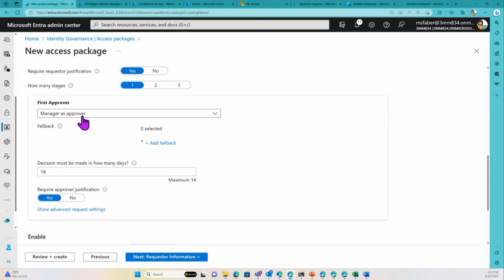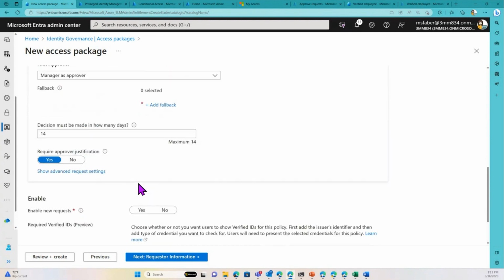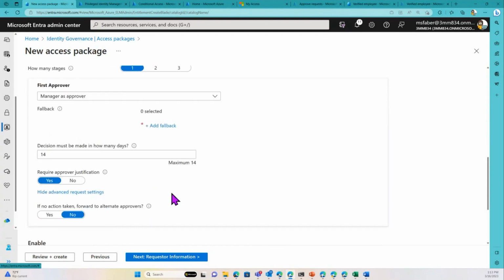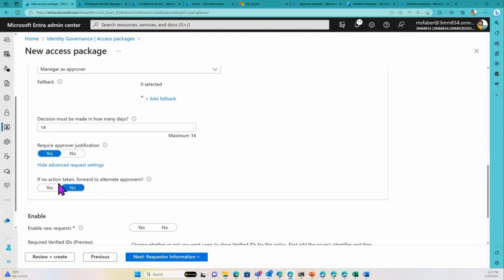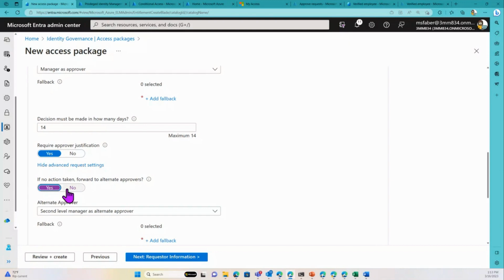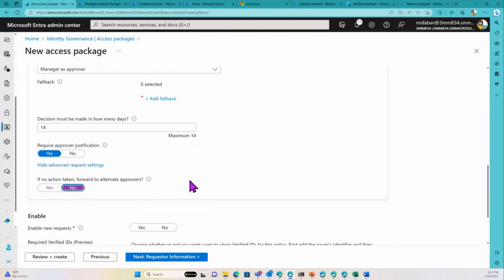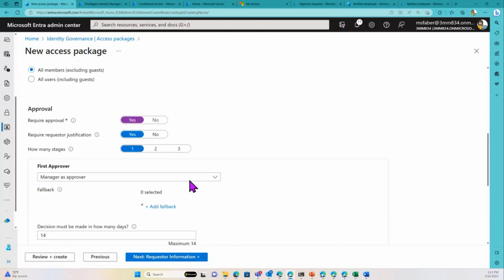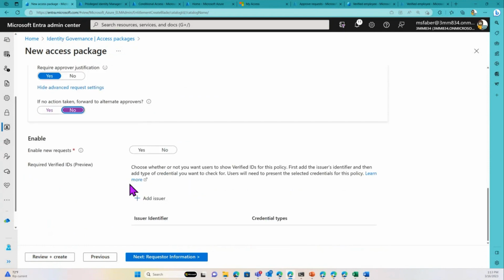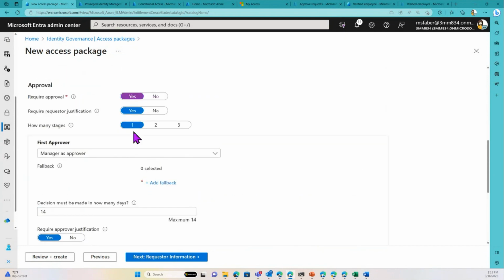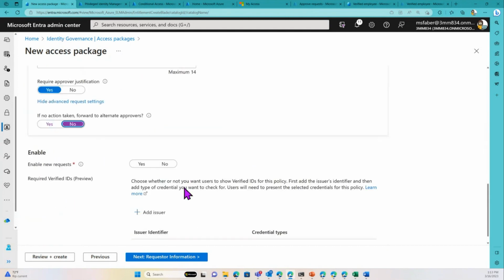Actually, I'm going to choose that one as approver, and then you can also set how long they have to make a decision, and if they don't make that decision within a certain amount of time, do you want to send it to an alternate approver? And then you can choose that. I'm not going to do that for this one. I set this one just to 1 to make it easier, but you can do 2 or 3.